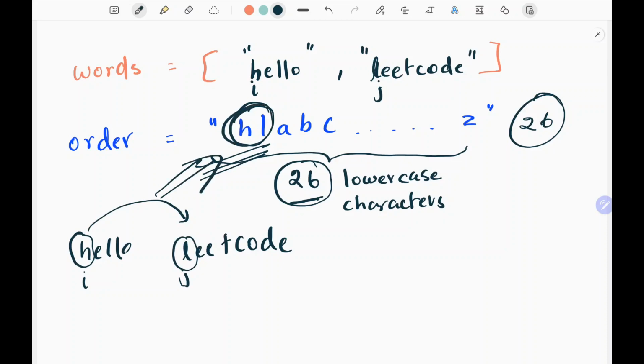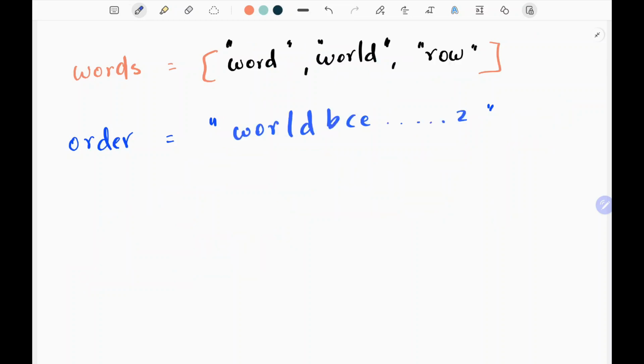So when I find at least one order, I just check only once. If H comes before L, I'm just going to return true. I don't have to check all the characters. If one case is true, I'm just going to return true. I will also show you another example, to make it more clear.